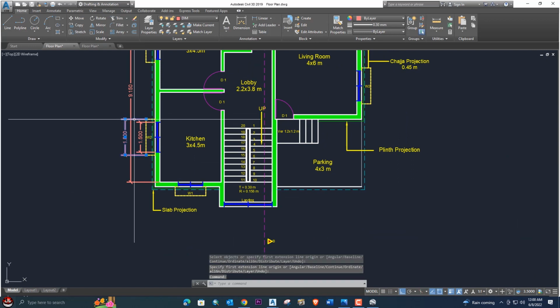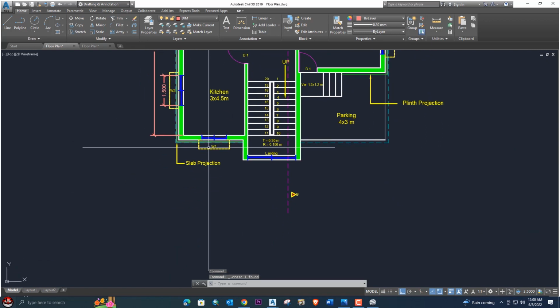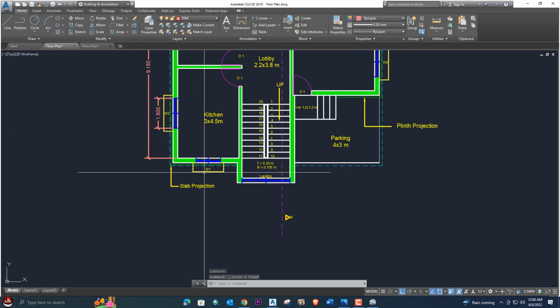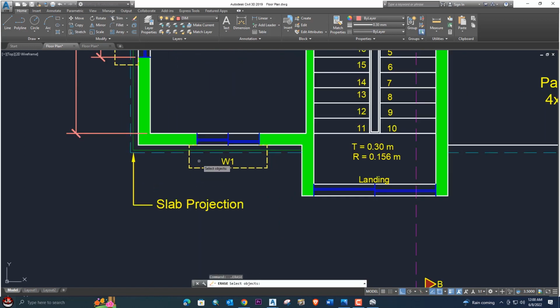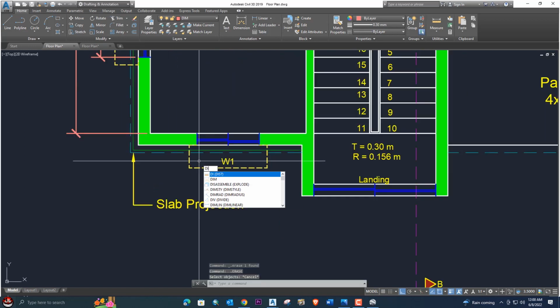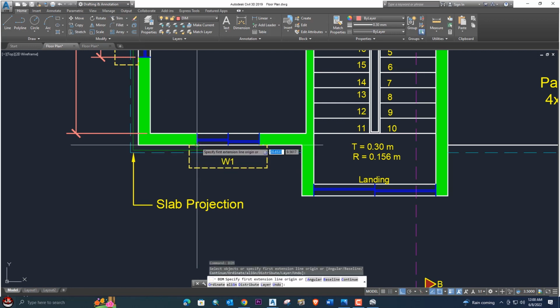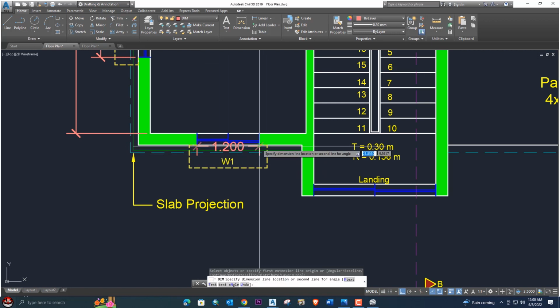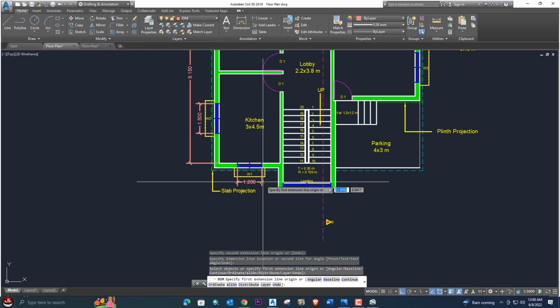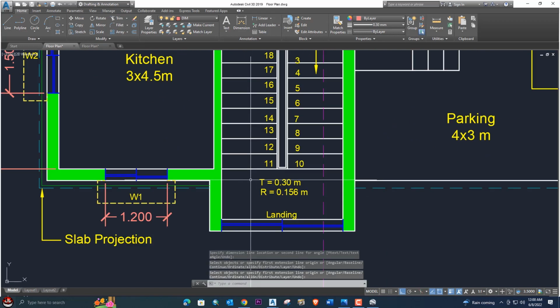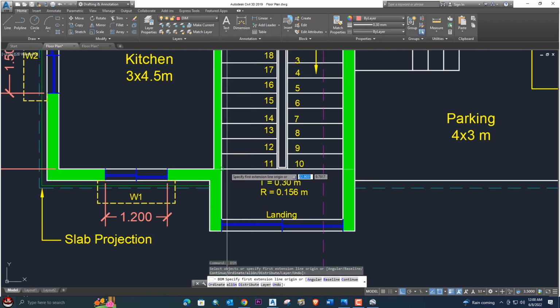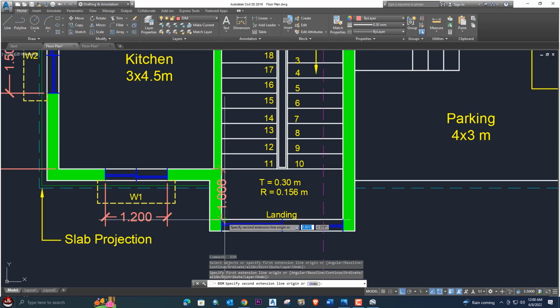Here is window number 1. You can also give the dimension, DIM for dimension. For a quick, fast command from your keyboard, you can select it. 1.2 is window 1. And if you need the landing dimension, you can select it. It will definitely be 1 meter. Okay, so click here.